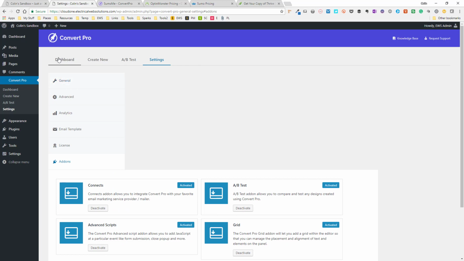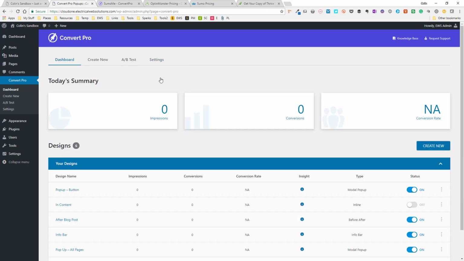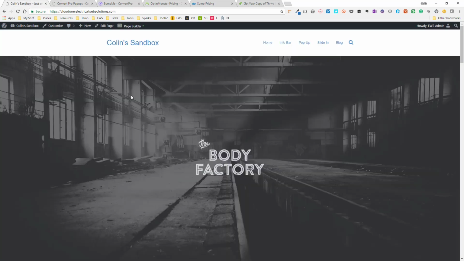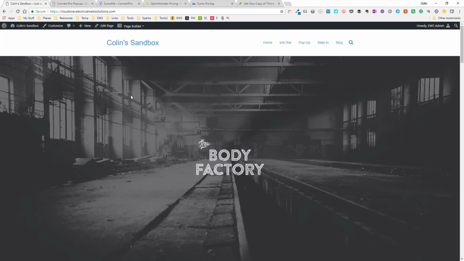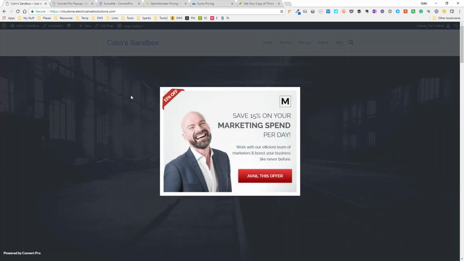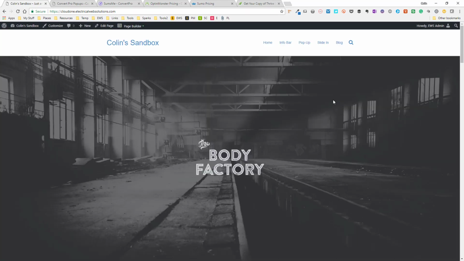I'm going to go right back to the dashboard, and we're going to go to the front end of this site and look at some of these pop-ups in action, and then I'll come back and explain what they are. So right now, if we come to this page, I'm going to refresh it. And after about 5 seconds, I think I've set this to, you'll see a pop-up. There it is, right there. In my experience, I would just click on the outside and it will disappear.